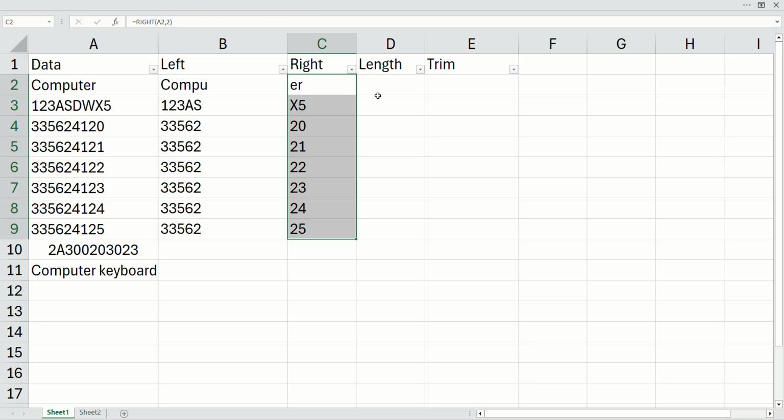Now we will use the length formula. Length formula is used to count the number of characters in a particular cell. I will show you. Here we type len alone; we need not type the entire word length. We use the first 3 letters, len, open the bracket, select the cell and close the bracket. That's all. Now it will calculate the number of characters in the particular cell.